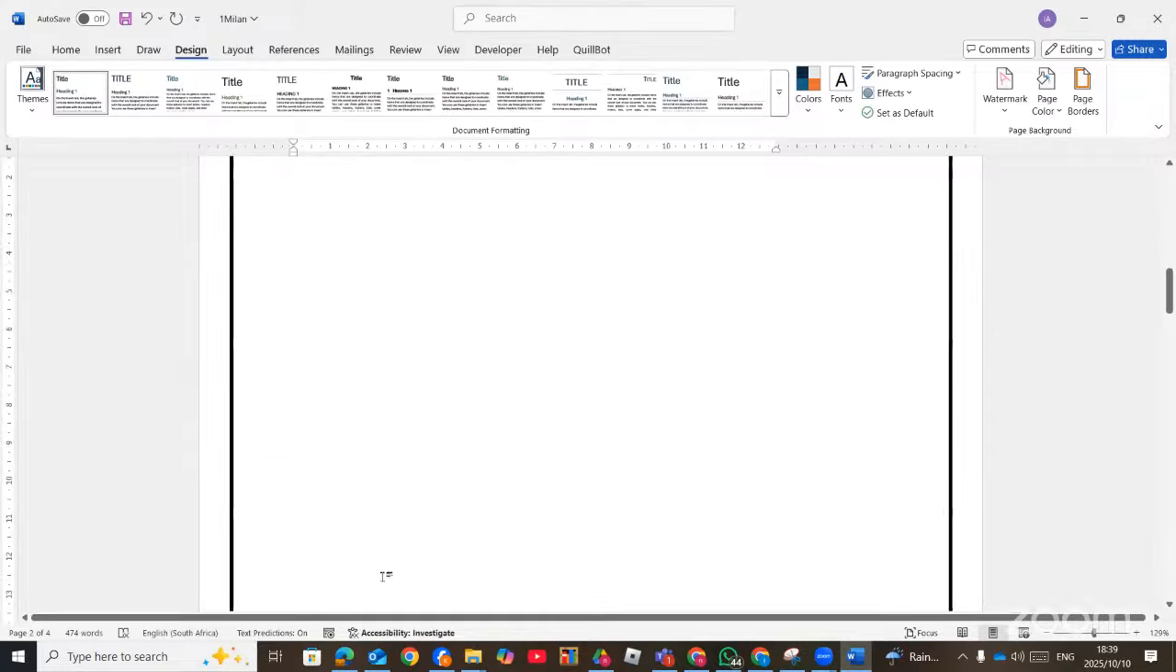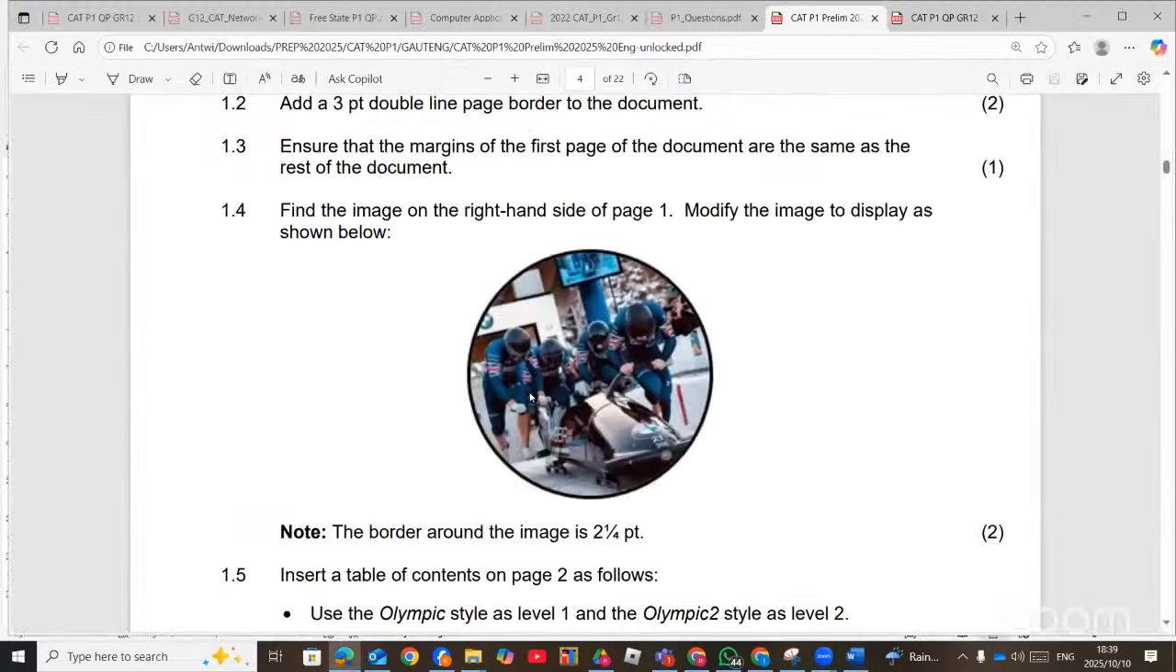And then the next question, find the image on the right-hand side of page 1. Modify the image to display as you see. Now note, the border around the image is 2/4 pt. Now you can see the image has been turned into an oval shape. And then there's a border also around that image. So there are two things that you need to do. That is why the total mark is 2. So the first thing to do is to change it to the oval shape, and then you apply the border around it. So let's see how we're going to do that.